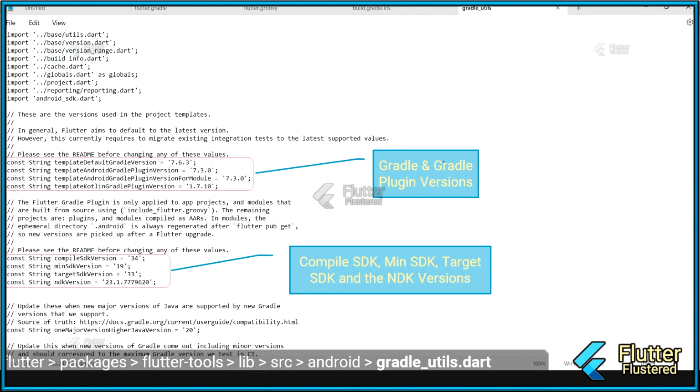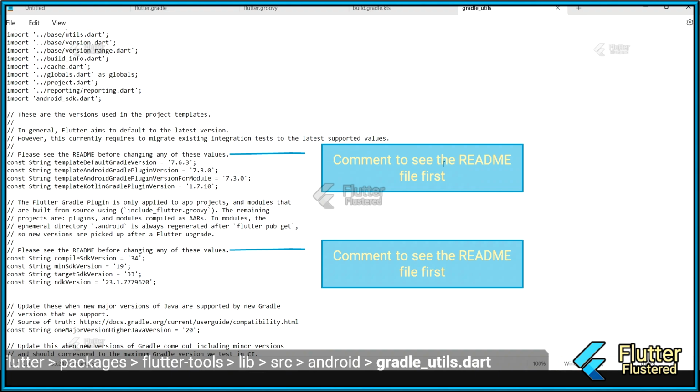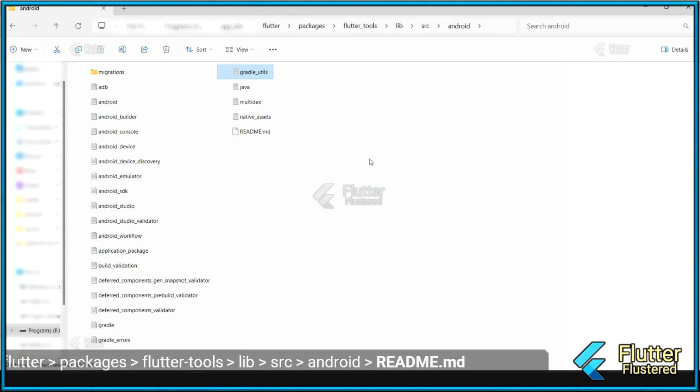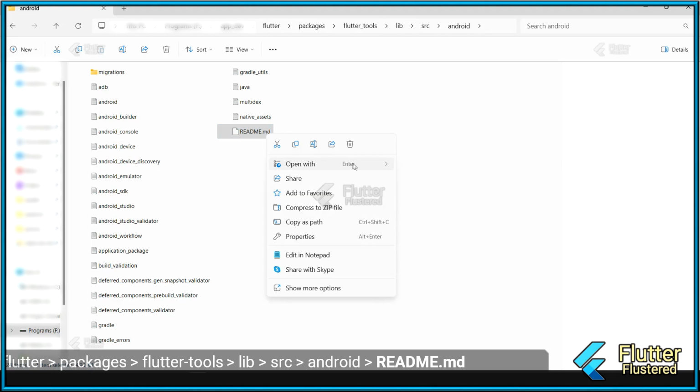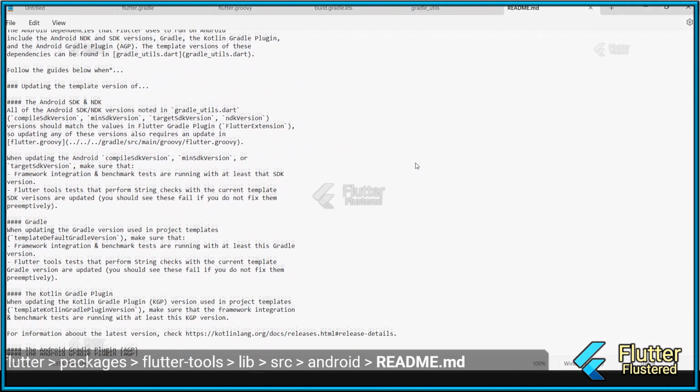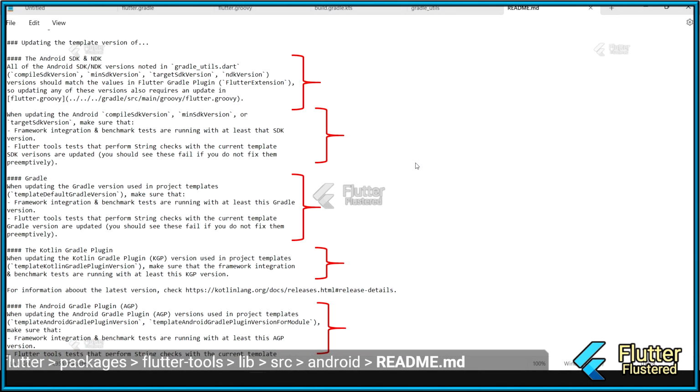Here we have everything we need for a project: the Gradle and Gradle plugin versions, the compile SDK, min SDK, target SDK, and the NDK versions. But we also see a comment above both the sections to see the README file before making any changes. So let's go have a look at the README file. And here we see a whole list of criteria for each type of the versions you wish to change in the Flutter folder. And this is why I would not recommend this method.